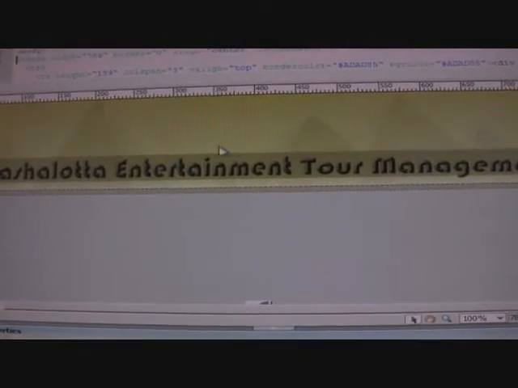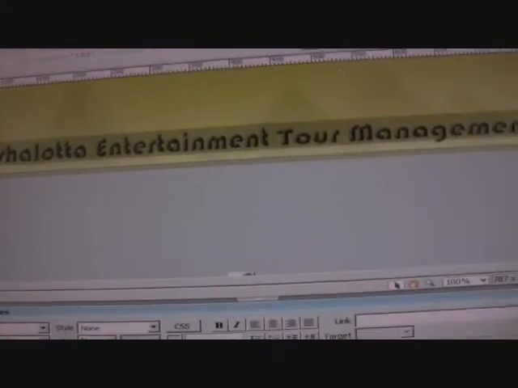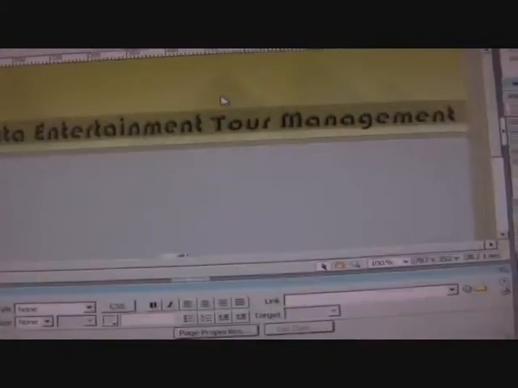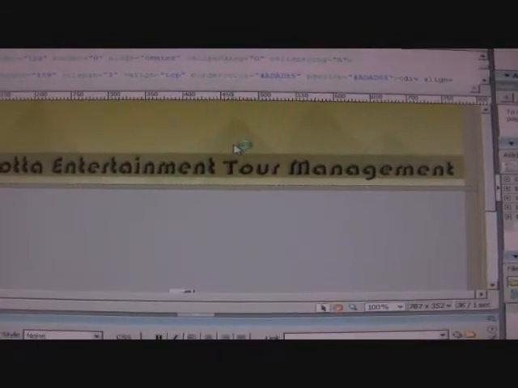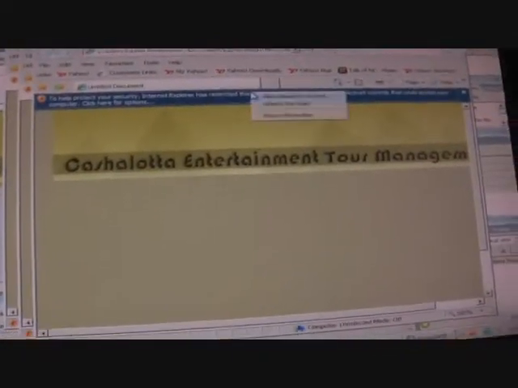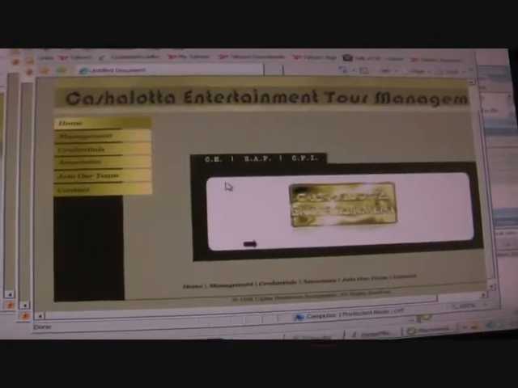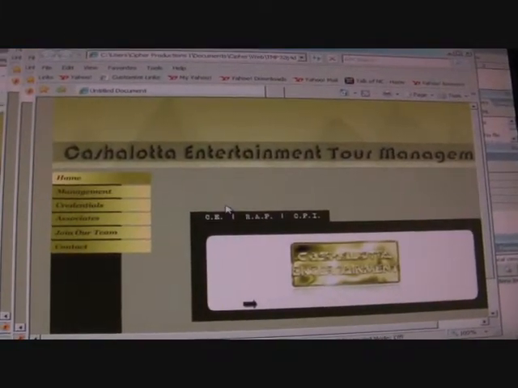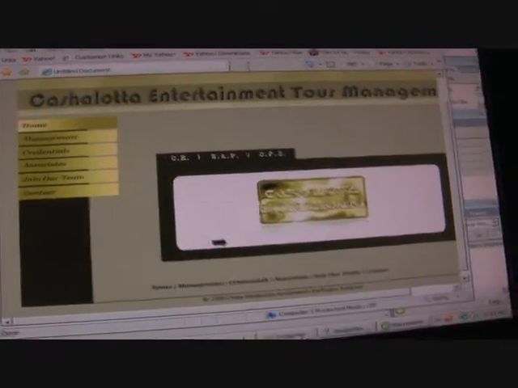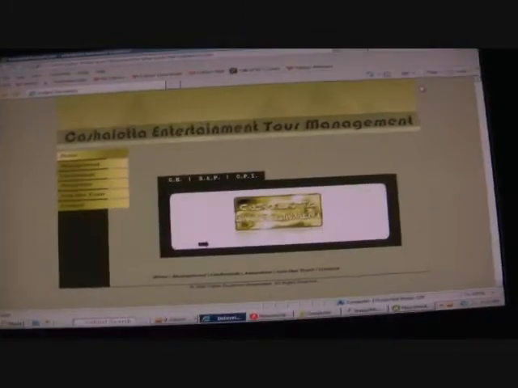Anyway, anything that's imperfect has to be perfected. I just want you to be able to get an idea for what this thing is capable of doing. What I was going to do is go ahead and enter this into a website for you so you can actually see it. When it comes up, it looks like this, with the banner on the top. When I open it up, you can see Cashalata Entertainment Tour Management.